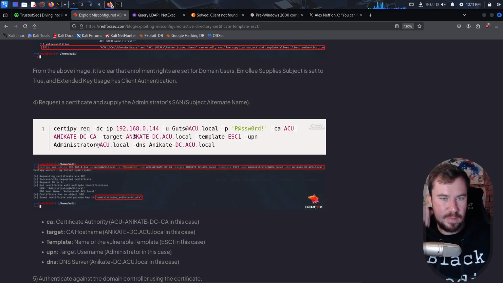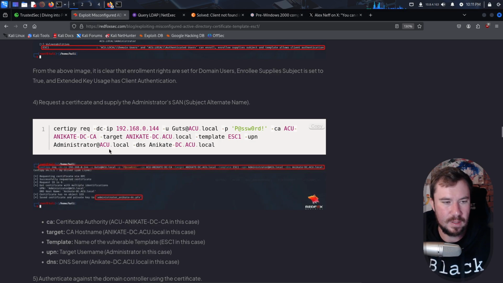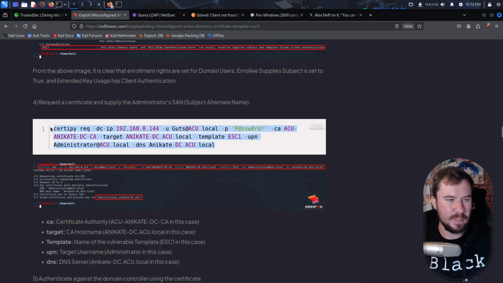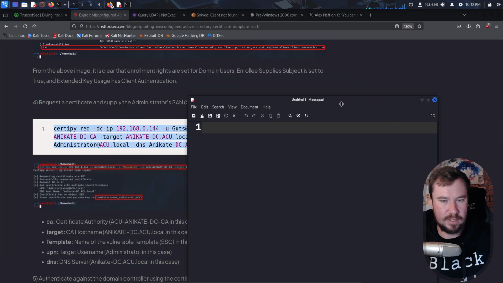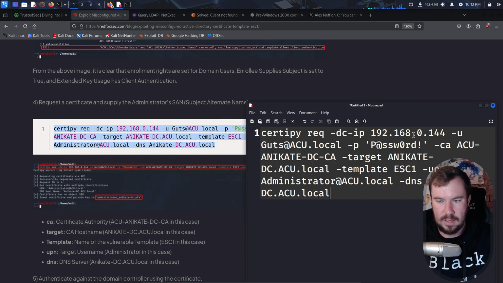Request a certificate and supply the administrator's subject alternative name. Target, local, ESC1, UPN, DNS. Okay, I think I get that. Target is the CA host name. The template is the name of the vulnerable template, ESC1 in this case. Okay, let's go ahead and grab this. But what I'm going to do is make this a little easier to understand. If we just paste in their command, here's what we need to fill in.